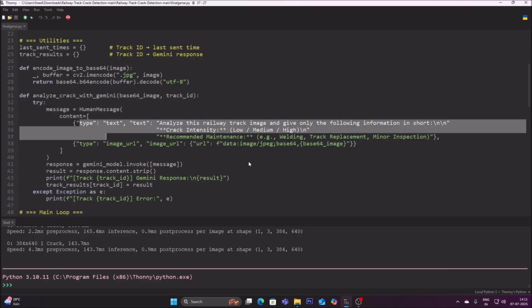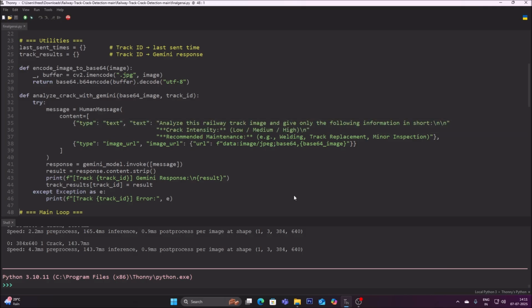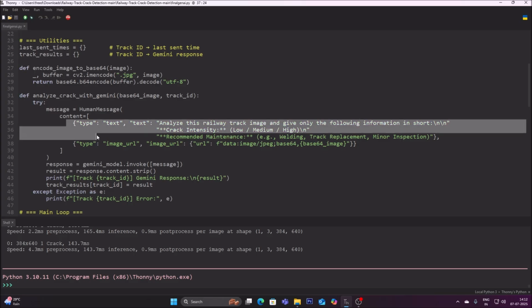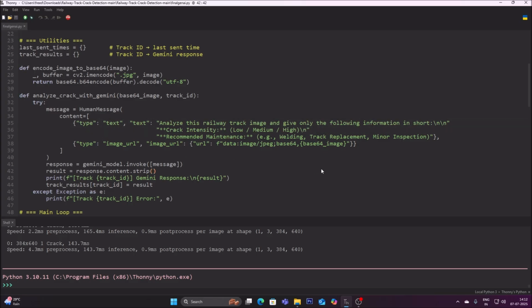What is your requirement? I have mentioned here a simple prompt, which is the crack intensity of the track: low, medium or high. Recommended maintenance means what maintenance we recommend. I have mentioned things like welding, track replacement or minor inspection. Simple. So this is just the idea of how you can use YOLO object detection along with generative AI to improve the maintenance of the railway.